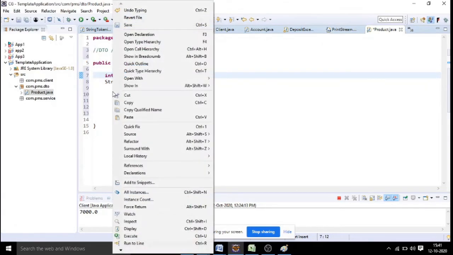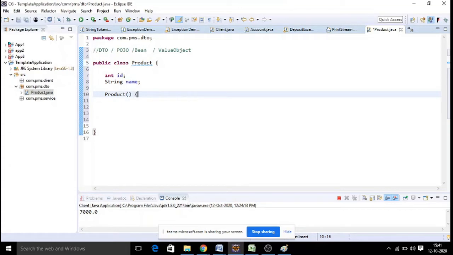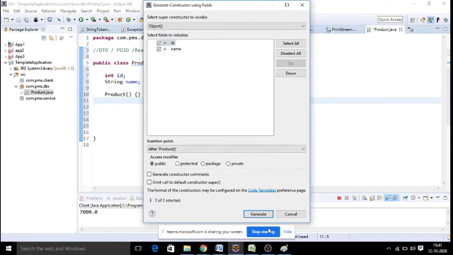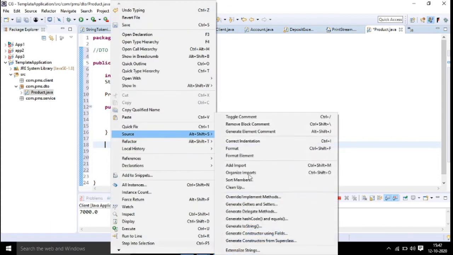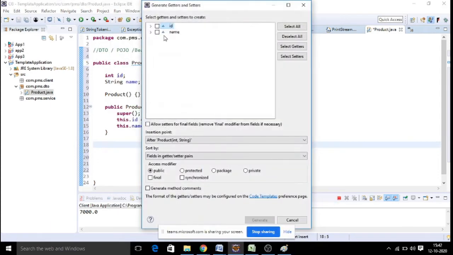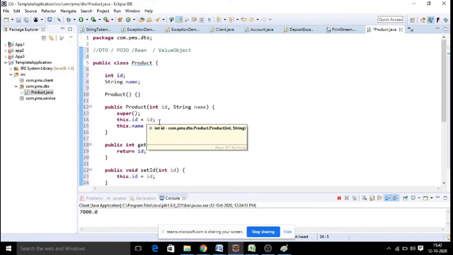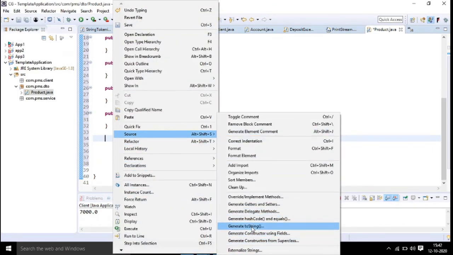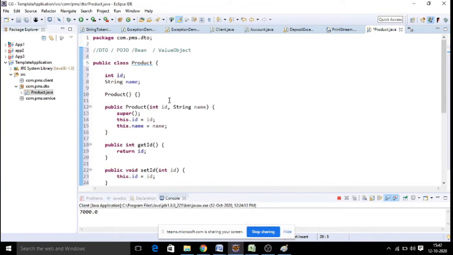For every POJO class, bean class or DTO class, we must provide all the features, such as an empty constructor, and then you have to generate a constructor using values, using parameters, meaning a parameterized constructor. Further, you can generate setters and getters, so that you can add the data at runtime by using set id, get id, set name and get name. And finally you can also have any other methods, toString, equals method, whatever you require.